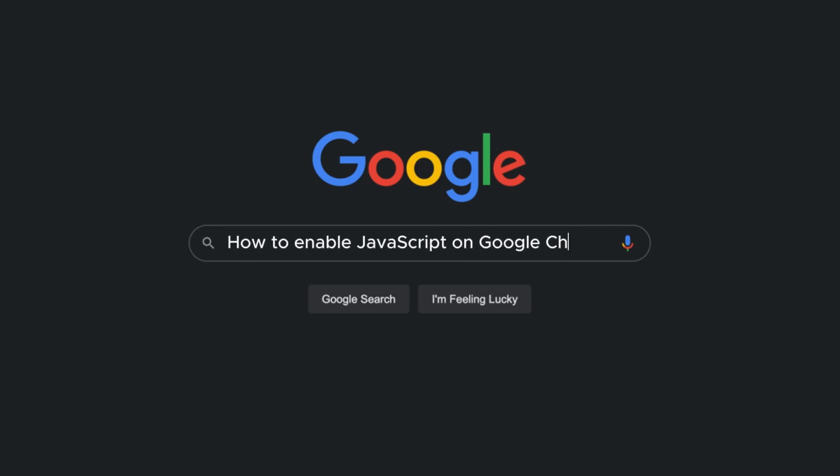Today, I'll show you how to enable JavaScript on Google Chrome. Before we begin, there's one important thing to understand. In Chrome, JavaScript is usually enabled by default. But if it was turned off, some websites may stop working properly, buttons may not respond, videos may not load, or pages may look broken.